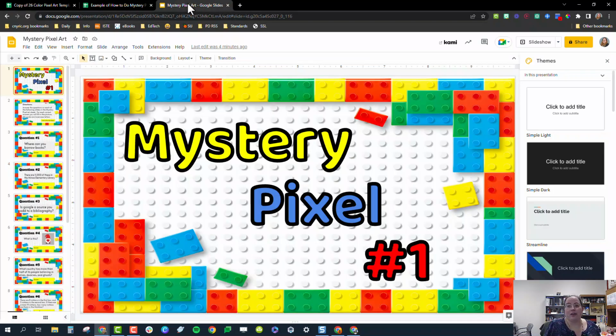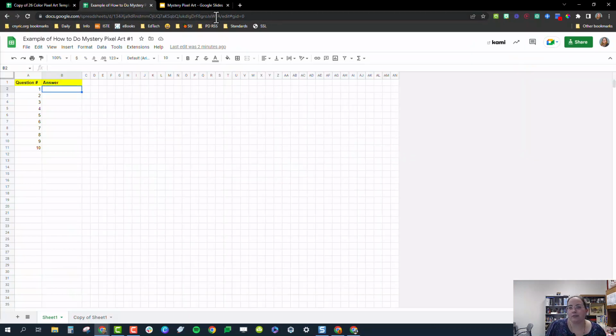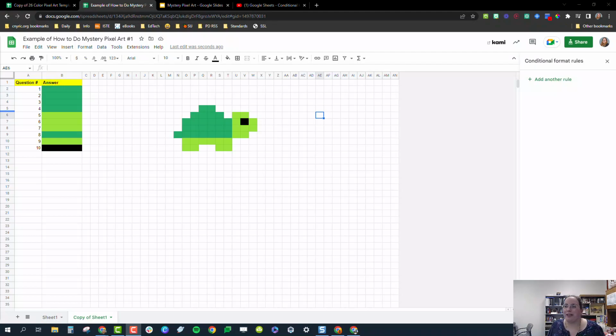So what I did was I created something called mystery pixel art. How it works is that you have questions that either have an answer of a word or a number. It works best if it's only one word. So what I did was I found a pixel art that I really liked. So here's my little turtle that I created.